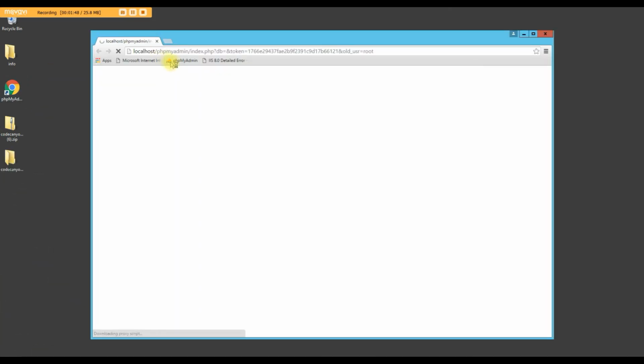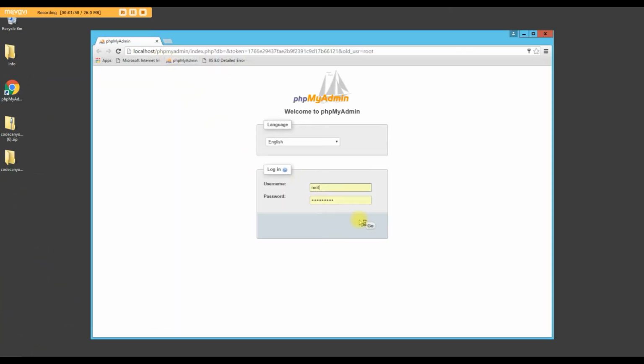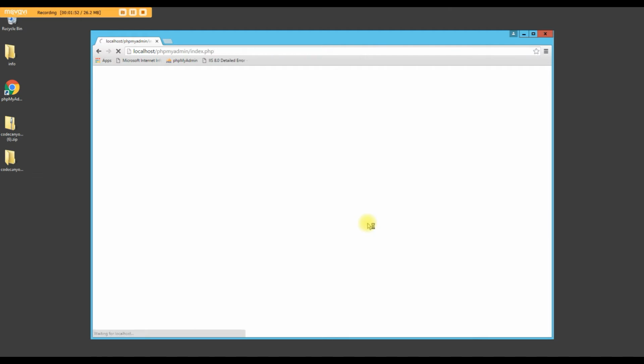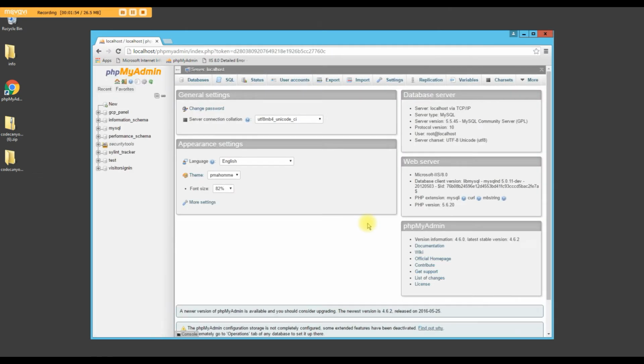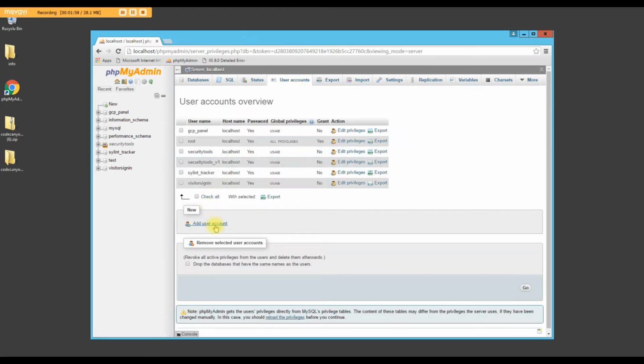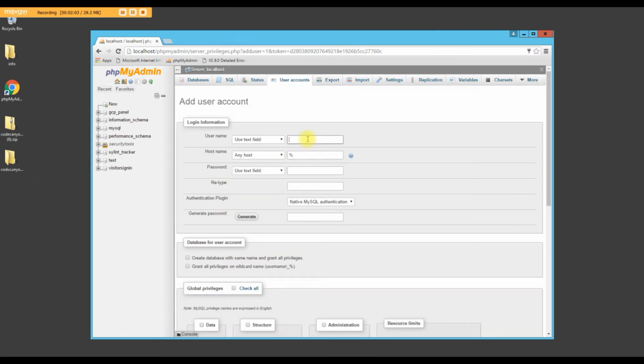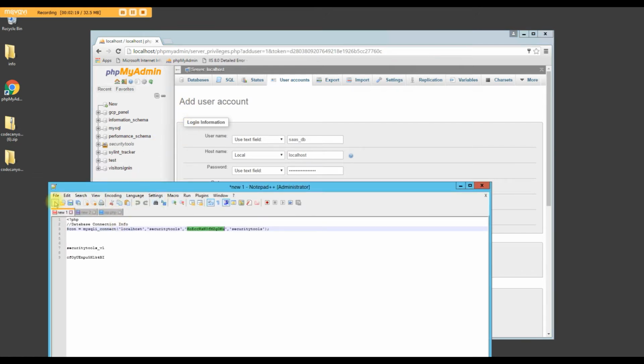Then we want to go to our phpMyAdmin. We need to create a user account and a database to connect this application to. So we go to user accounts, add new user account, and for this purpose I'm just going to do SaaSbase, and change this to localhost. We don't really care about the password, I usually just hit generate. I want to save this information.